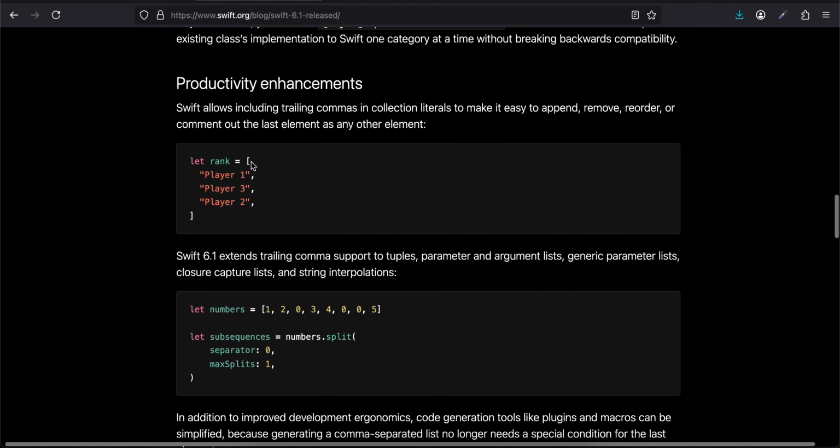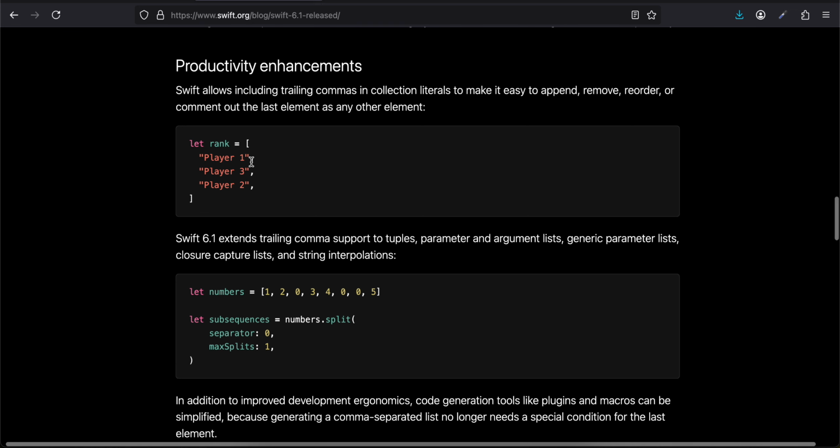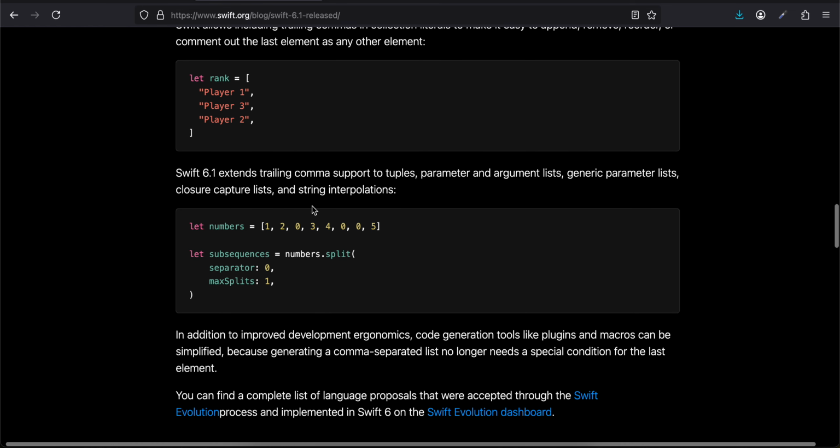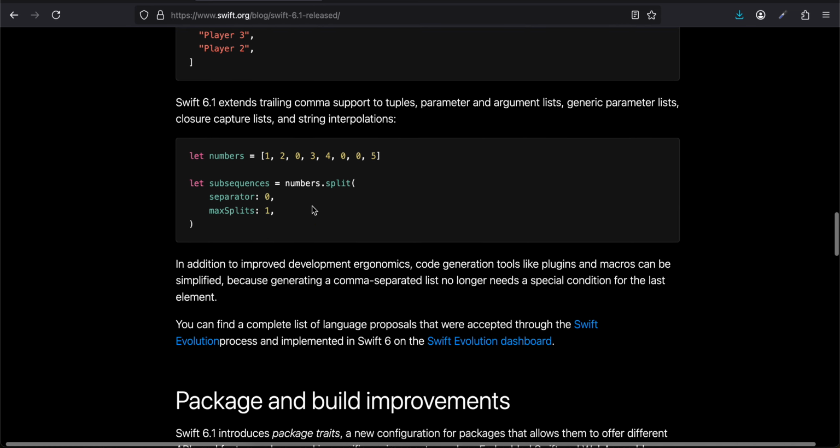Productivity enhancement. Swift allows including trailing commas in collection literals to make it easy to append, remove, reorder, or comment out the last element as any other element. Swift 6.1 extends trailing comma support to tuples, parameter and argument lists, generic parameter lists, closure capture lists, and string interpolation. So here they have given an example.